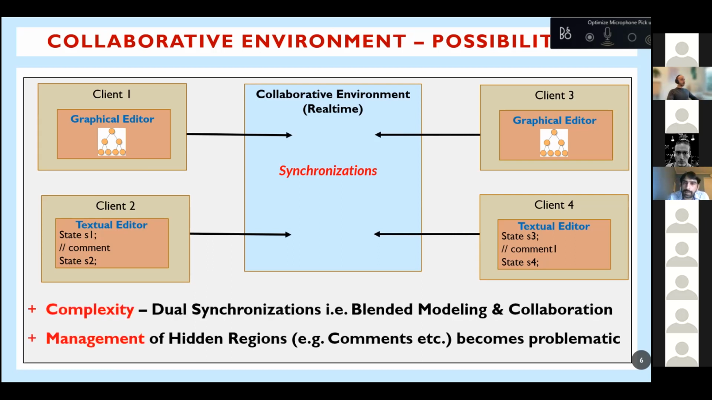But there are two issues in this implementation. First one is complexity. There is a need to perform the dual synchronization, one for blended modeling and second for the collaboration itself. For example, if client 1 is connected here and client 2 is connected here, so it is required to perform the synchronization between client 1 and client 2 as well, and same is the case for client 3 and client 4. And apart from the blended modeling synchronization, the management of hidden regions, these are the important aspects, as most of the blended modeling is based on the hidden regions. I mean, as far as I know, at least it is true for HCL case. So the implementation of this architecture is, I'm not saying it's not possible, but it will be problematic and may be impractical in real industrial environment.